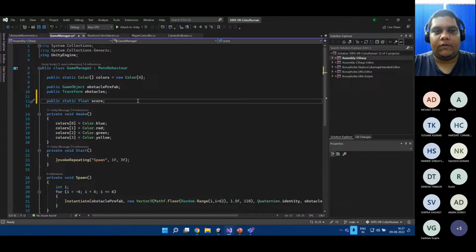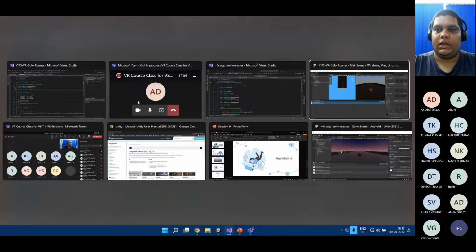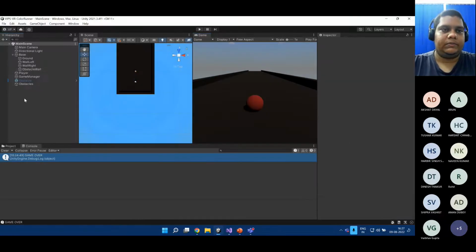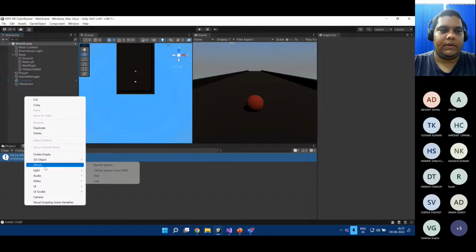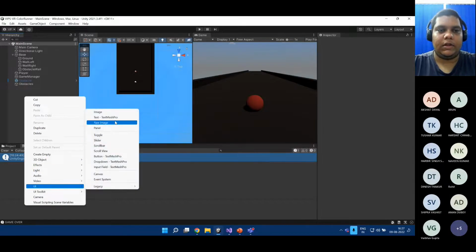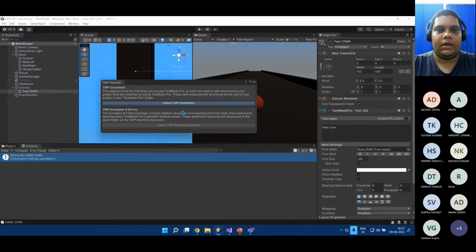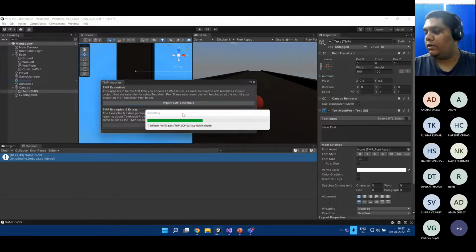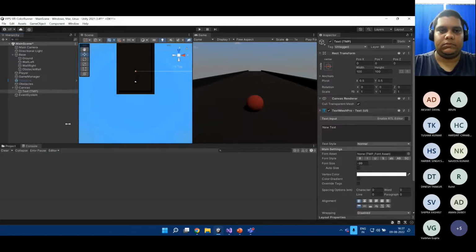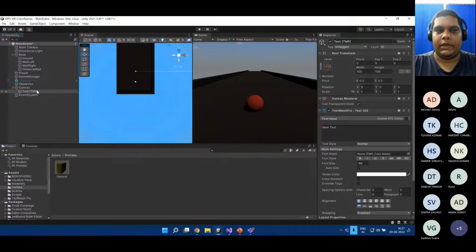And we will have to create a text in the scene, which would be pretty straightforward for us. We will go UI, and we've already done this. We want to create a text. No, sorry, I don't have this imported here. So now I have this. Let me change this to score text.